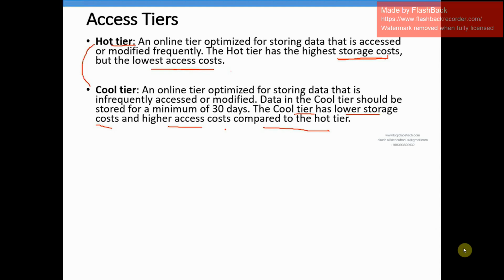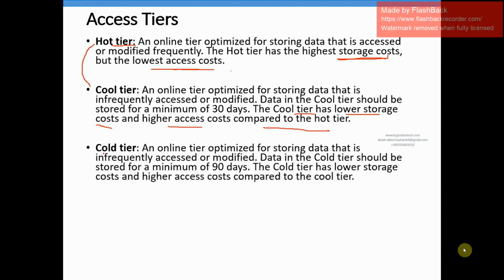Now, the third one is the cold tier. The cold tier has a lower storage cost and a higher access cost compared to the cool tier. In this one, it is recommended to store your object for at least 90 days. And again, repeating, the days I am informing you are not mandatory, these are recommended from the Azure side.